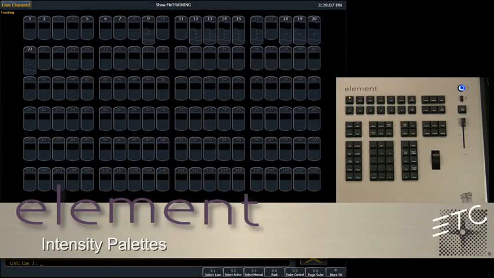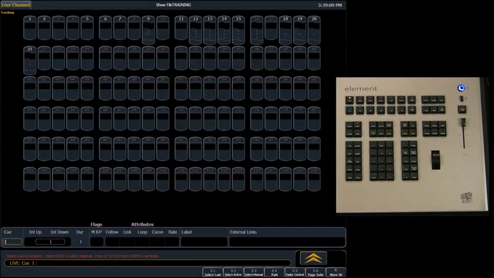Let's talk about intensity palettes. We spoke about groups previously. So a group is a channel selector, but you may want to be able to quickly call up some intensities for a set of channels or all the channels. And the way we can accomplish that is using intensity palettes.